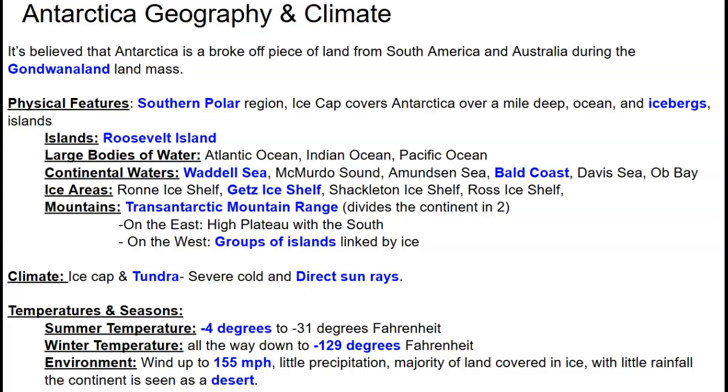They do have a slight mountain range called the Transantarctic Mountain Range, which divides the continent basically in half. On the east side, you have high plateaus, and on the west side, groups of islands linked by ice. The climate, obviously, if you're down south, it's an ice cap and a tundra, which is severe cold, even though they have direct rays of sunlight.